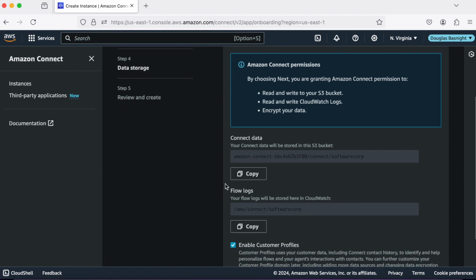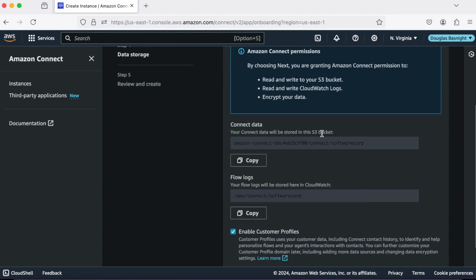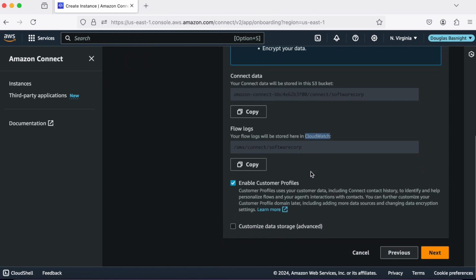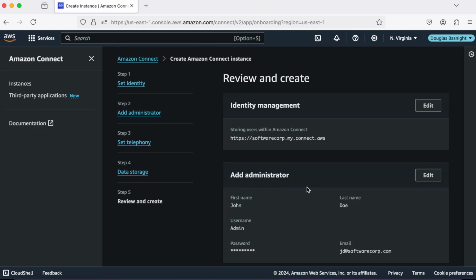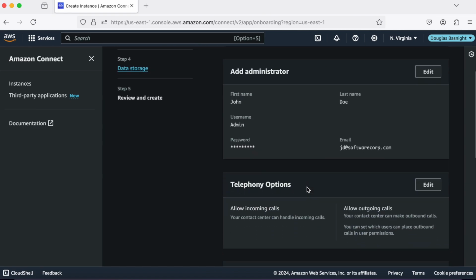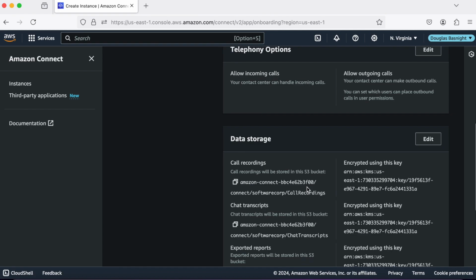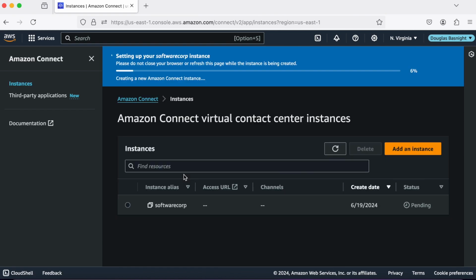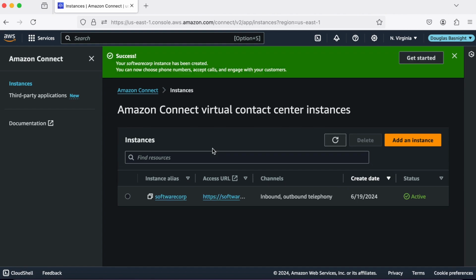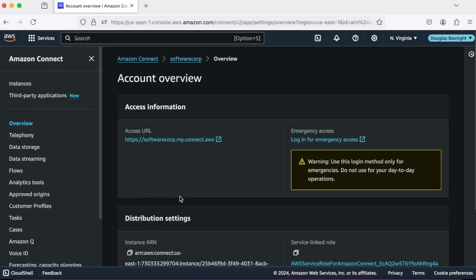Scroll down, you see the data options. Connect data, so it's going to store it in an S3 bucket, flow logs. Let's click next. Review and create everything. Everything looks good. Let's create the instance. Okay, so the instance has been created. Let's go into the instance.